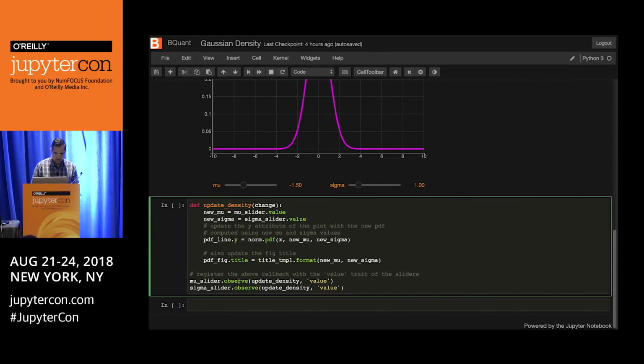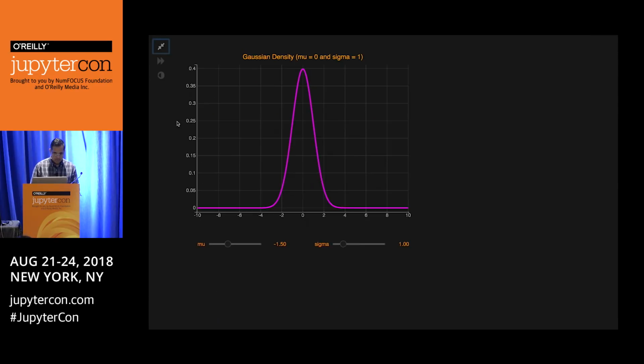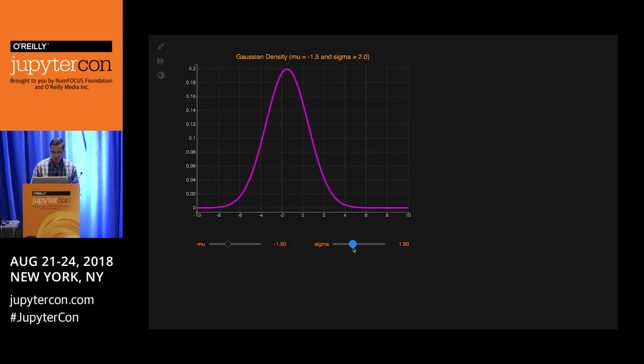So I do that using the observe method, where what I'm doing here is, once I update the value attribute of the slider, I update when I move the slider, right? I would like to invoke this callback, which redraws the plot. So that's it. And now we have a nice interactive plot which responds to the sliders, right?